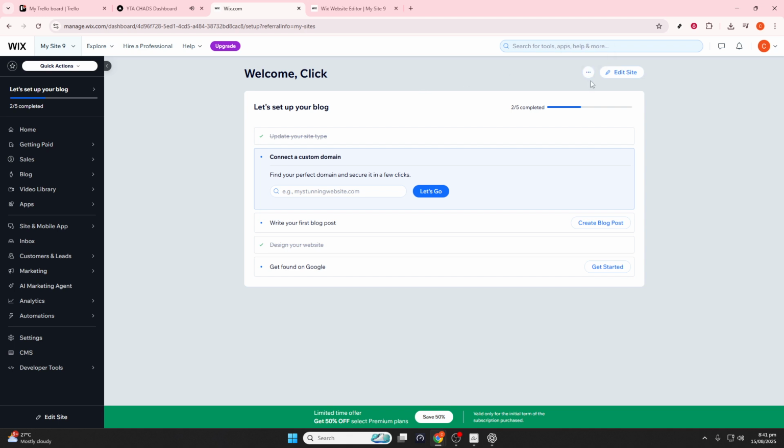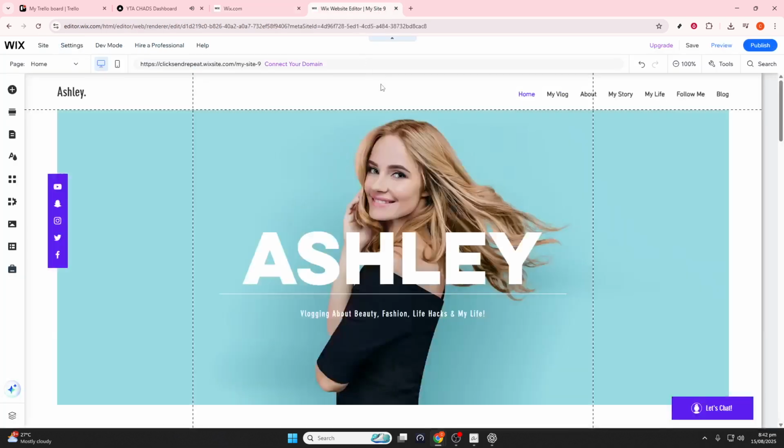Once you're logged in, you'll find yourself on the dashboard, a central hub for all your website management needs. It's a good idea to get familiar with this space because you'll be spending quite a bit of time here. Once you're comfortable, the next step is to click on Edit Site. This button will direct you to the Wix editor where the creative magic happens.